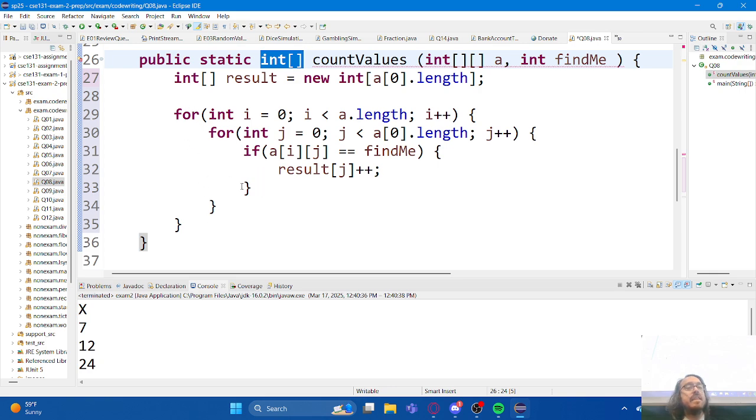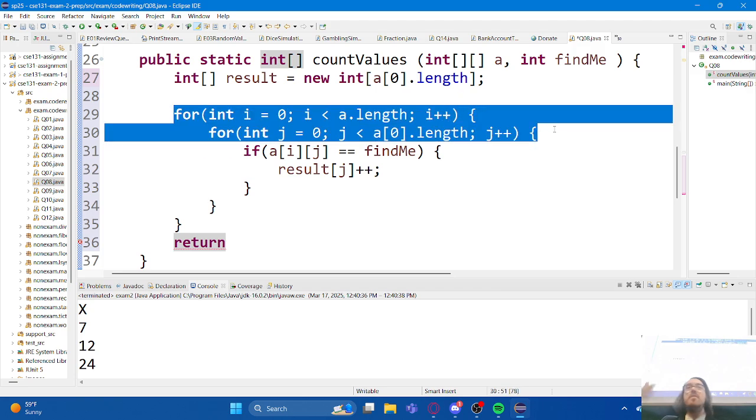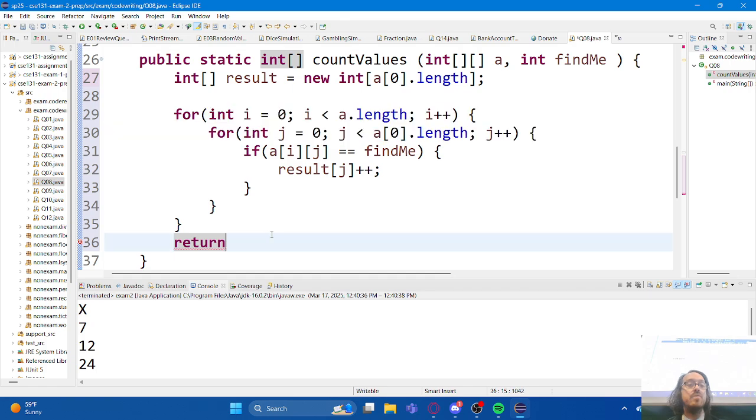And that return statement in this case, I think, is going to come at the very end. Once I have finished my array traversal, once I've checked all of the values in my two-dimensional array, I expect my result array to be correct. So let's return our results.